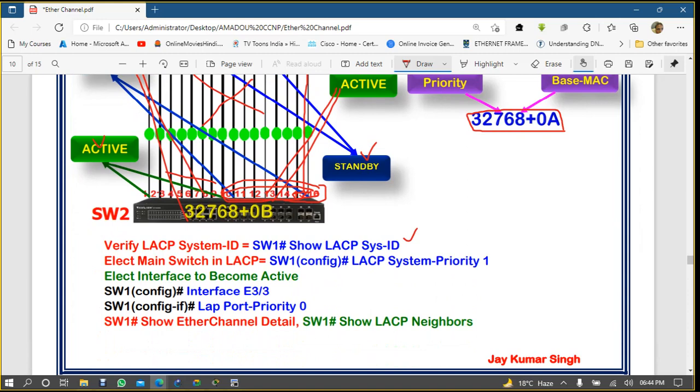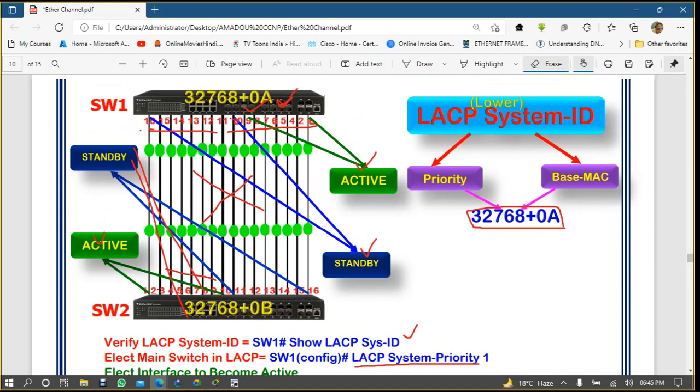Now, if you want to manually make any port active, say if 16 ports are connected, see here: according to this, ports 9 to 16 are active according to switch 1, right? But you will say, no, I want to make port number 8 active, because I am doing some maintenance on port number 13, or maybe it is not working.